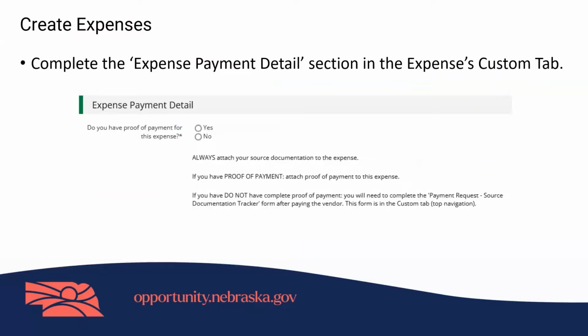All right, so this is that first box of create expenses. There is an expense payment details section now on the custom tab. It's just a yes, no question. So if you do not have proof of payment, you're going to select no, which means in the future, you'll have to fill out that form and provide that proof of payment. But we know you will always have your source documentation regardless on the attachments tab.